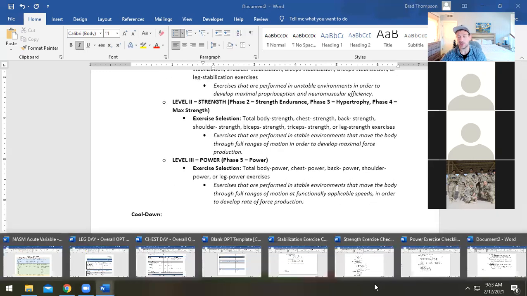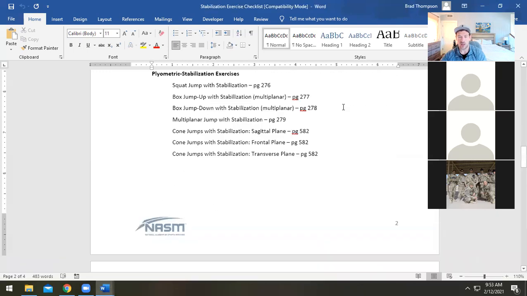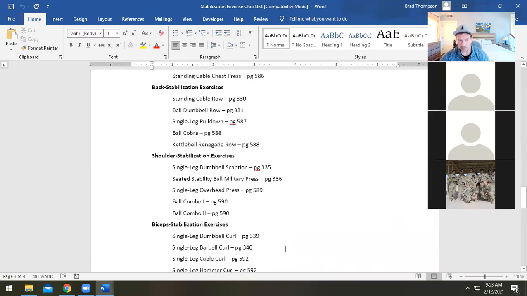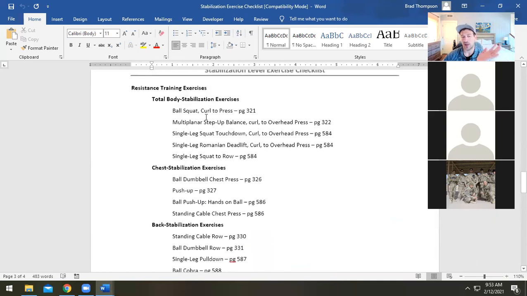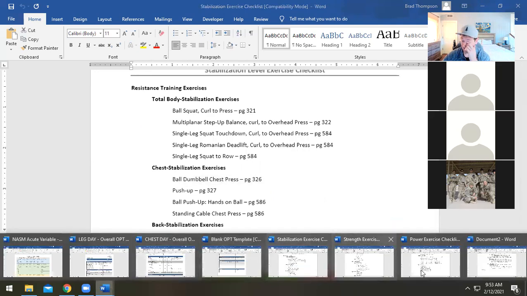So if we go and look at our exercise checklists, they did a good job of organizing these in a way that really makes sense. But take a look here. We've got the total body stuff. We've got the chest stuff. I'm going to go to the chest stuff here just because it is the first after total body.